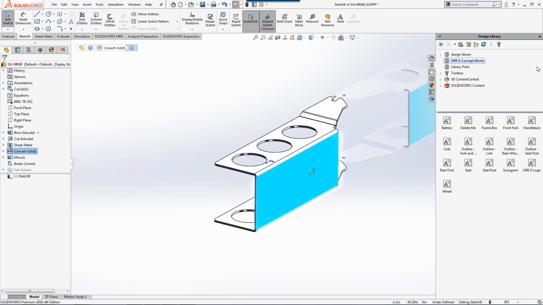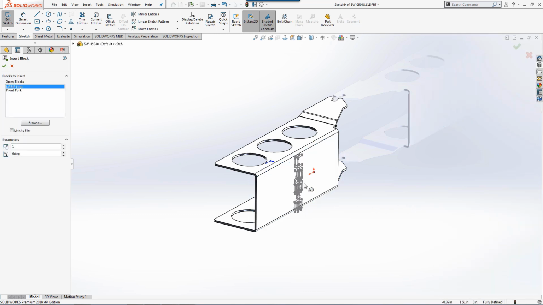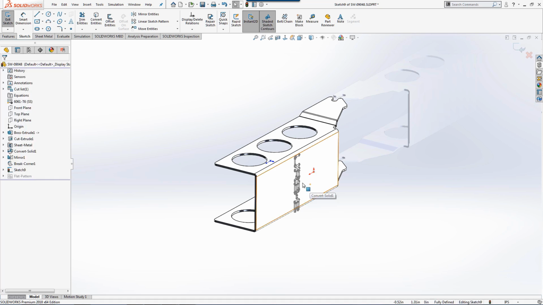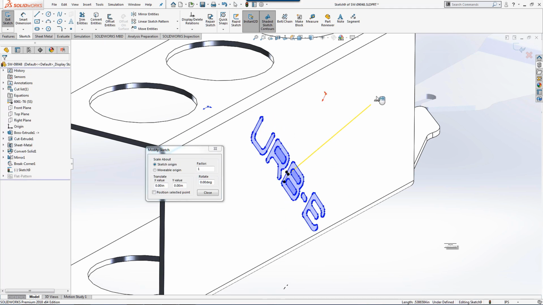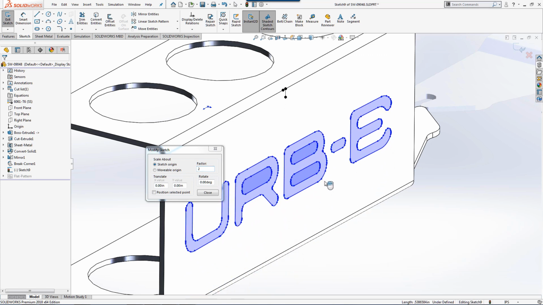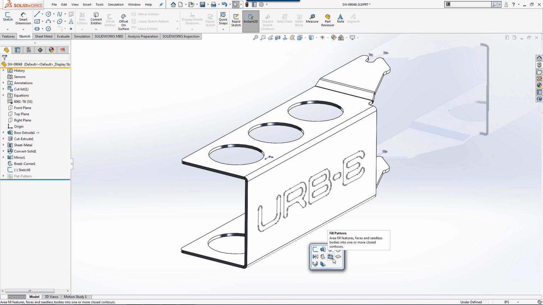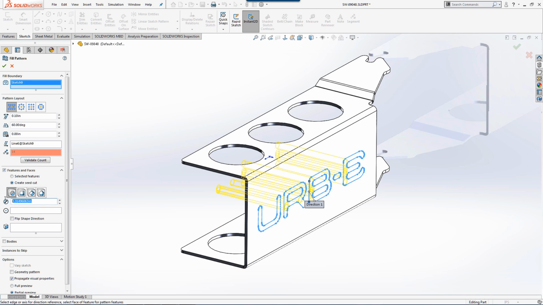Adding some branding to this part could be done with a decal, but I'm looking to impress Brian with something a little more. So I'll use sketch blocks again, but this time for a different purpose. I want to use this logo as a boundary for creating perforated holes that will become the logo, right in the sheet metal. After exploding the block into its individual entities, I'll use the Fill Pattern feature. This is a great tool for quickly adding a pattern of features based on any boundary, be it a sketch or even an entire face.